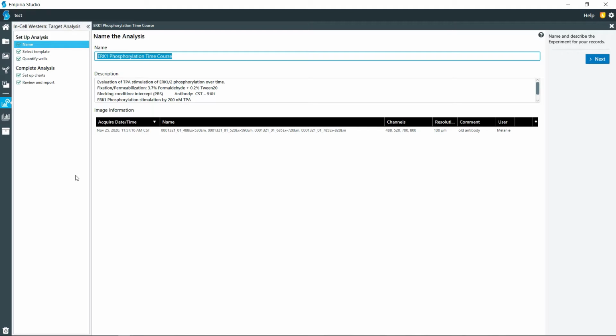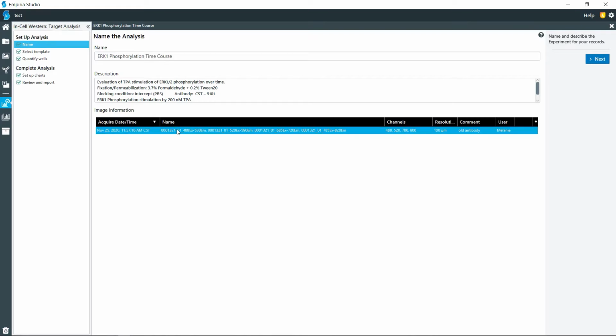Now, with all experiments within Empiria, when you create a new analysis, you give it a name right here at the beginning, put in any kind of description that is meaningful for you, and then choose the images that you have acquired.